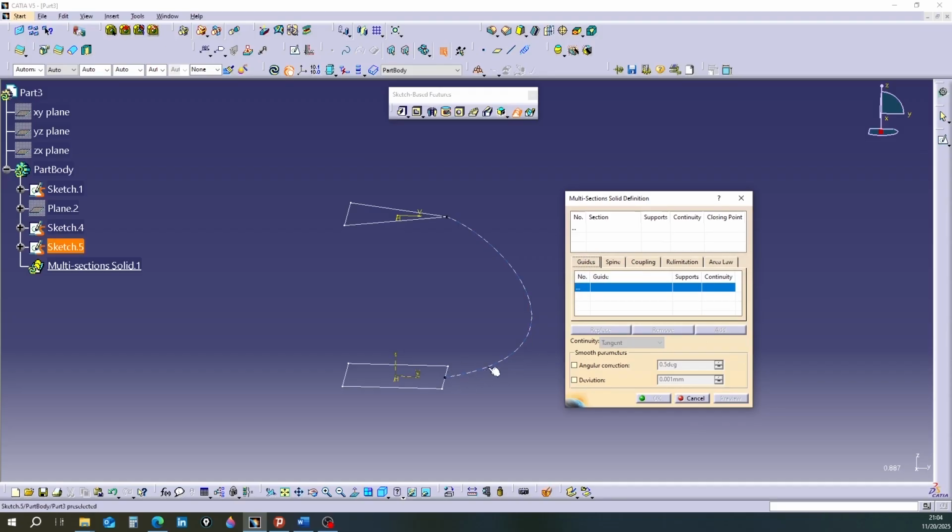First, you must draw one or more guide curves. The most important rule for guide curves is this: they must pass through all the sections. To define guides, go to the Guide tab. Click on the three dots. Then select the curves.